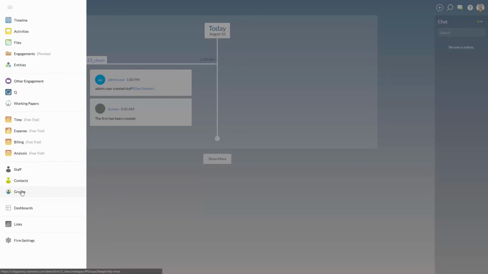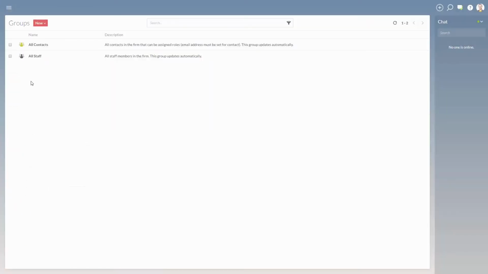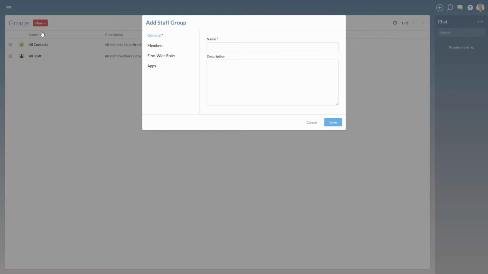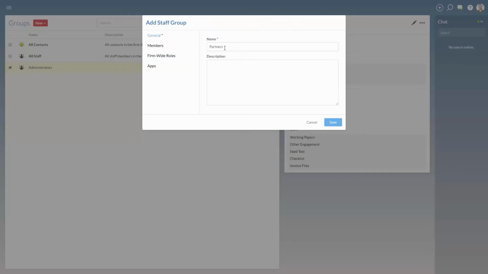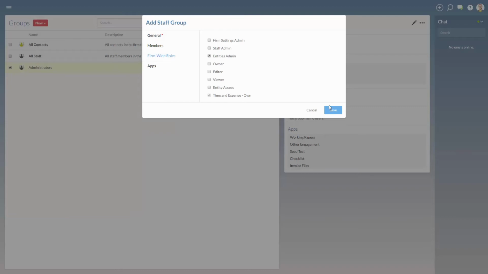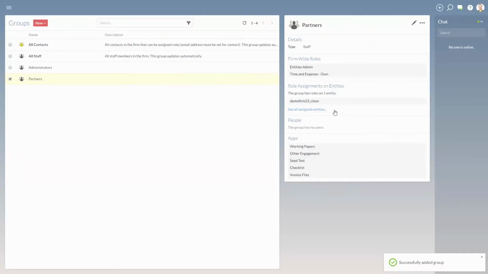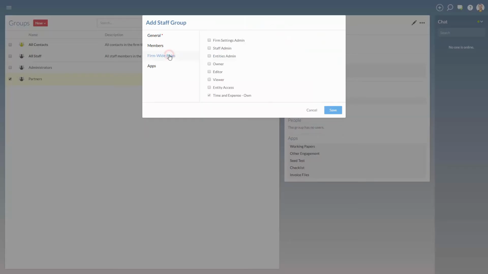Next, you'll want to add groups to manage various access levels across your organization. Each group will have different security roles that will determine what permissions people in that group will have. For example, you can create groups for administrators with access to higher level functions and firm settings, groups for partners with access to all entities, and groups for engagement teams with access to those particular client entities.